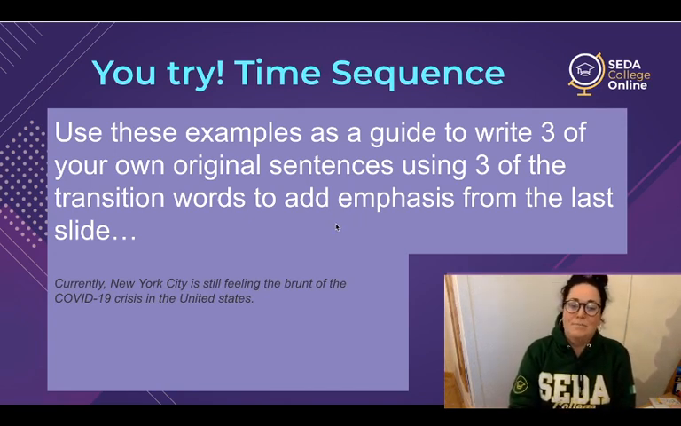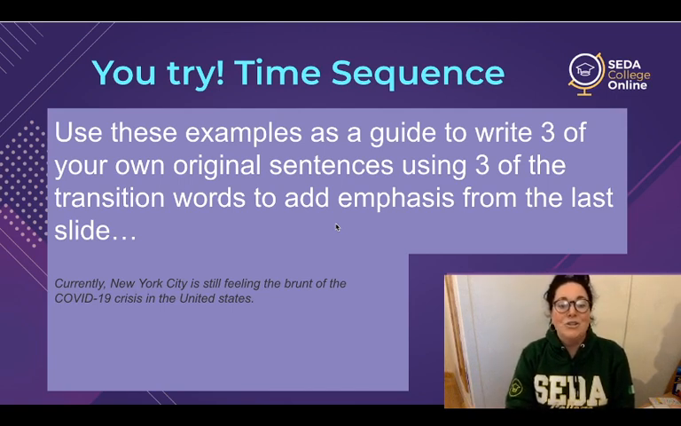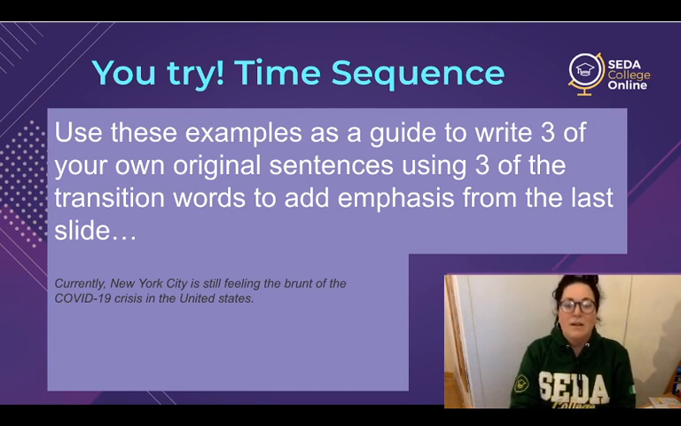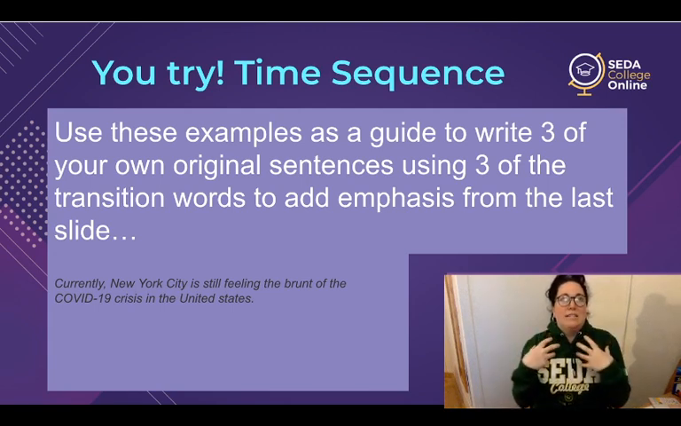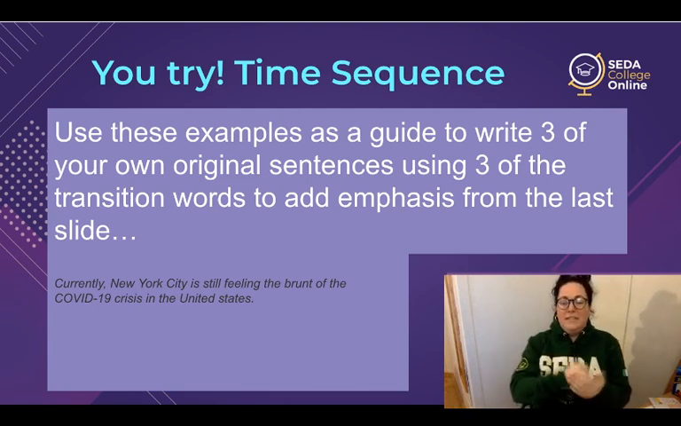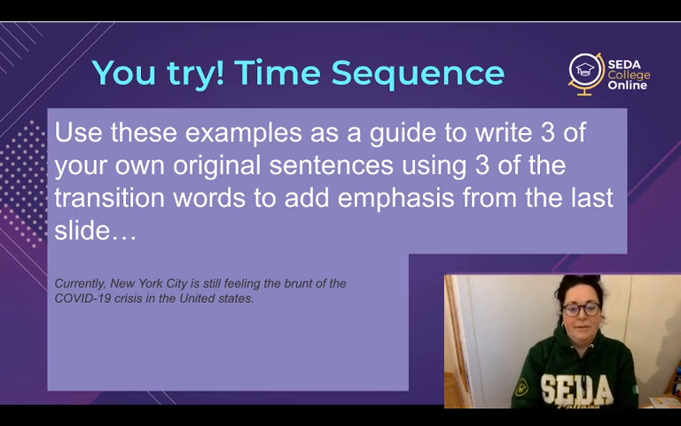Here's our examples. Currently, New York City is still feeling the brunt of the COVID-19 crisis in the United States. The brunt, feeling the brunt. It's like feeling the strongest pressure, feeling the most, okay?